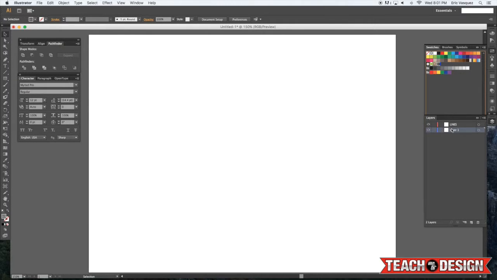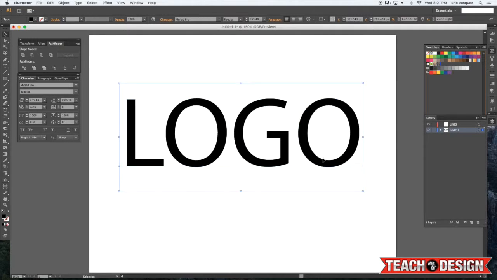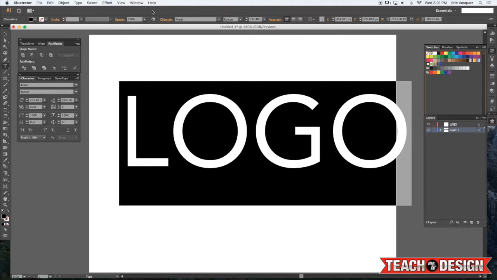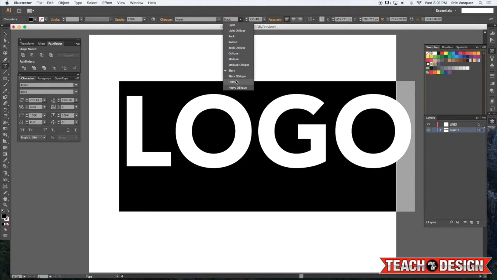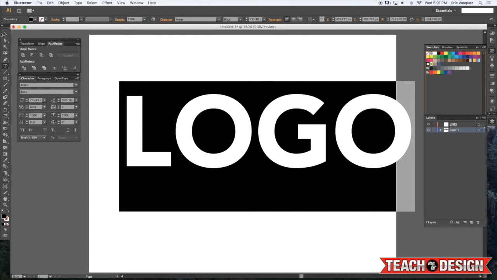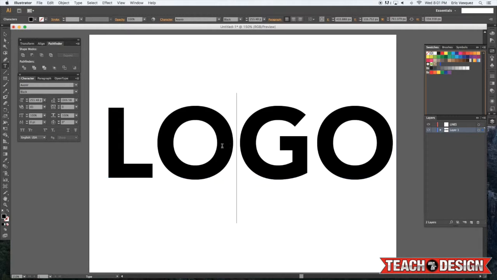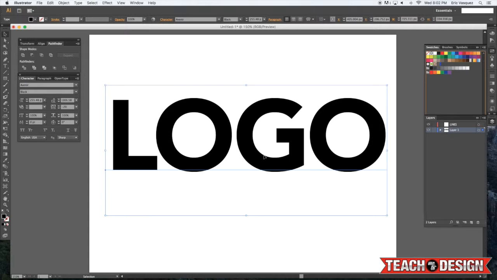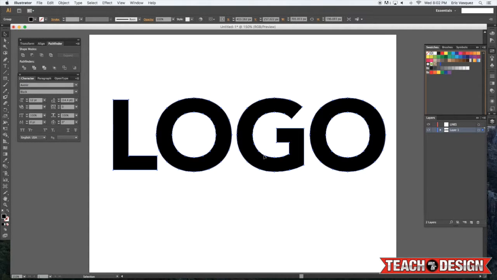Alright, so the first thing we're going to do is just create some text. And I encourage you guys to experiment and play around with some different fonts and see what looks good, depending on the qualities that you want your logo to have or the feel that you're going for. But in this case, I think something pretty bold and heavy will work best. So in this case, I'm using Avenir Black. You could also use a font like Gotham, which I like using a lot for logos.